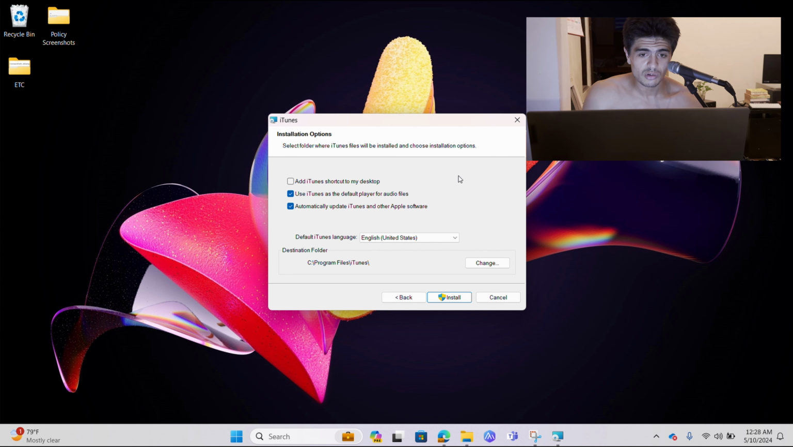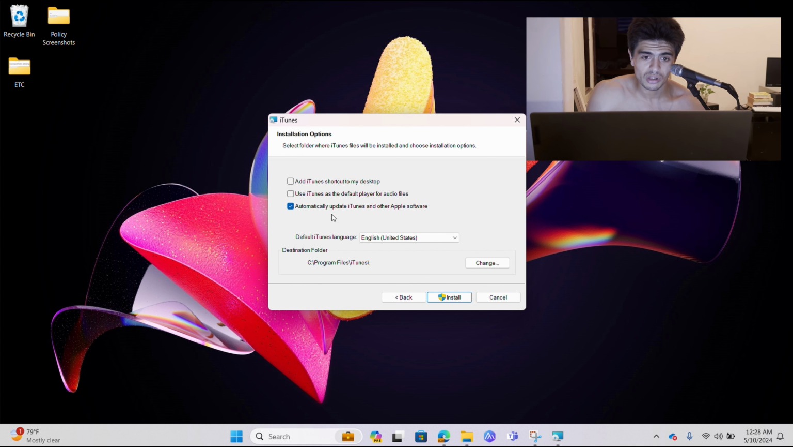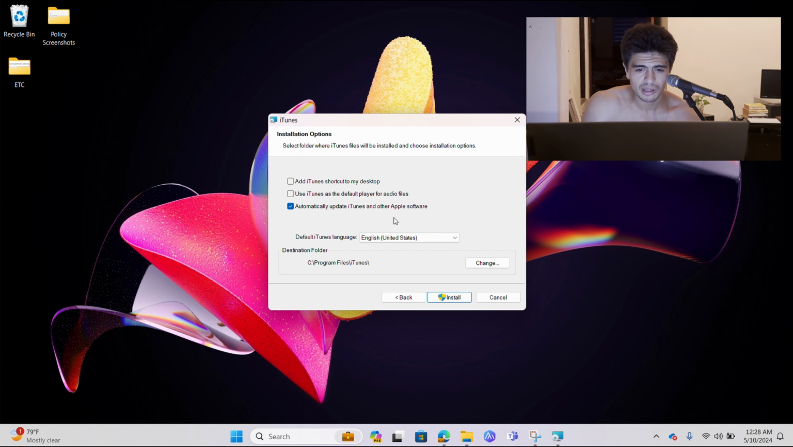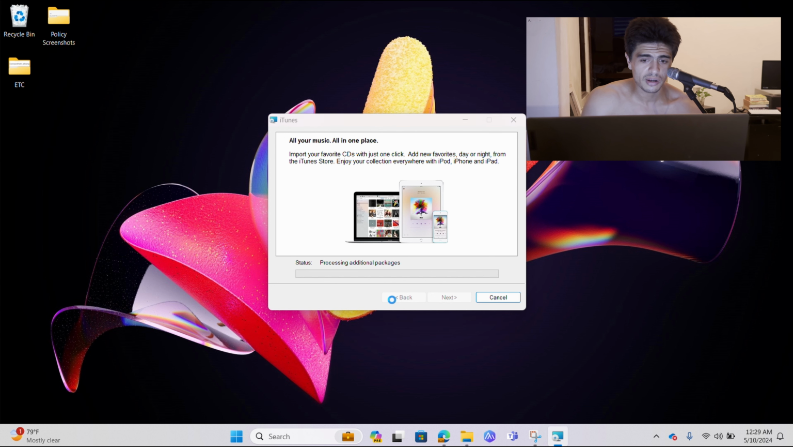The only use I have for iTunes is to get AltServer and the AltStore and the JIT thing running. Use iTunes as a default player for audio files? Absolutely not. And then automatically update iTunes and other Apple software. Honestly, that's up to you, but I'm also going to hit no. And then you'll see that it's got that little security shield thing. Whatever security prompts you get, just hit yes.